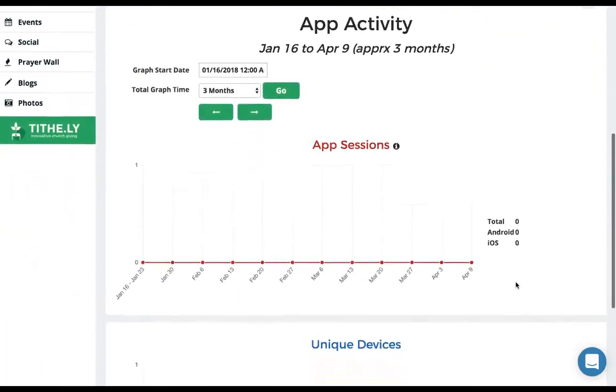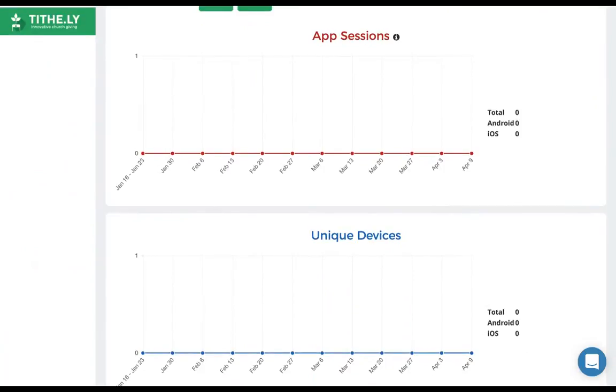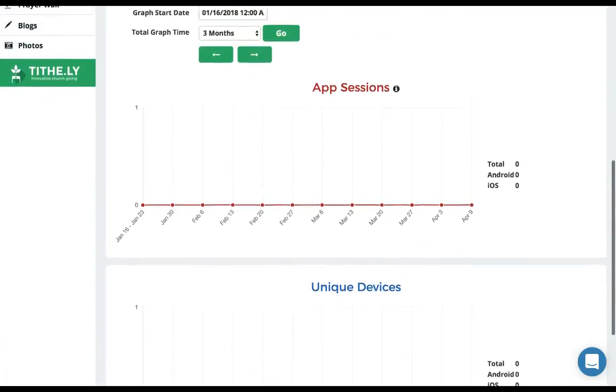As we scroll down here, there is also unique devices and app sessions. This really gets into a little bit more detail as far as specific time frames and specific app sessions in certain time frames, which is really nice. So if you had an event going on, you can see if app sessions spike during that time and different practices to implement onto your app to help continue that spike in activity on your app.